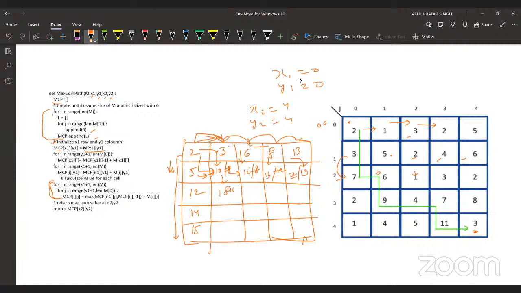Same for the next one. 12 plus 1 is 13, and 18 plus 1 is 19. So we will fill 19. And from the 16, 16 plus 3 is 19, and 19 plus 3 is 22. Basically we are maximizing each cell in the entire matrix. We are using the previous sub-problem solution. Every time we use the previous solution and find the next solution.